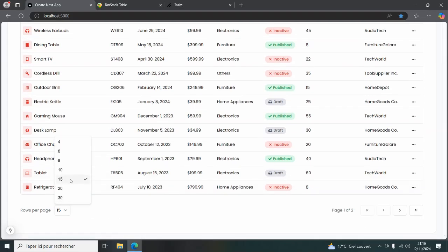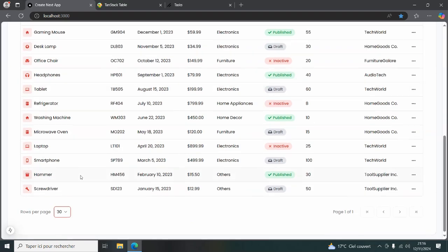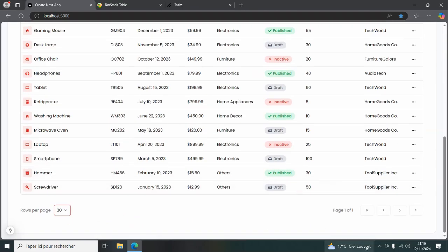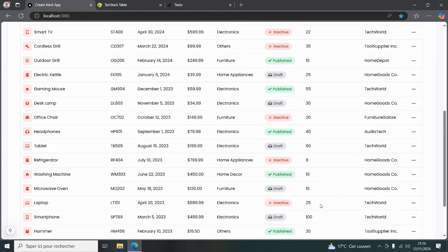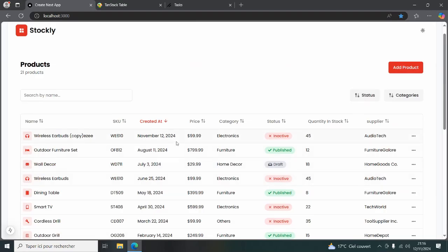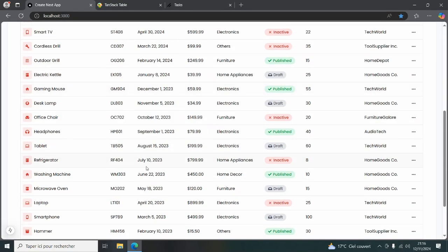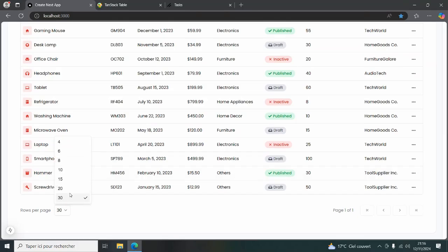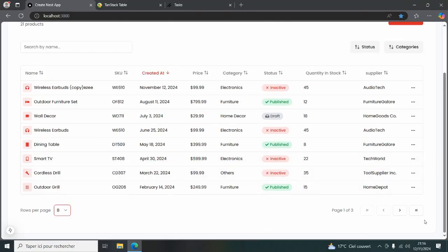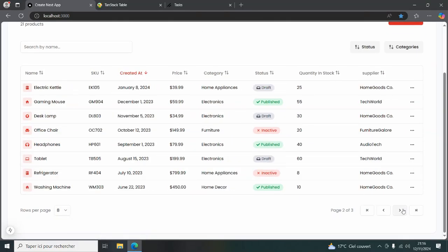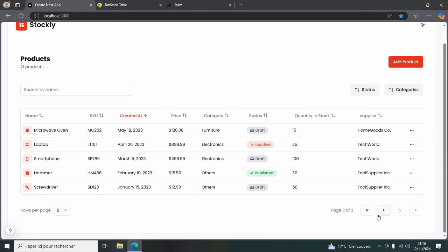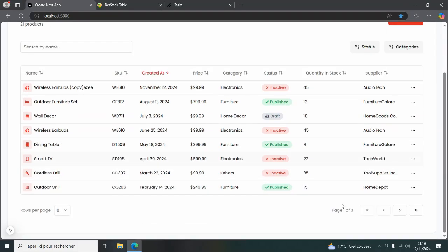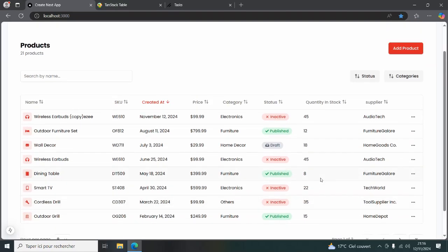For example, if I show all the products in here, the pagination is going to be disabled because we have just one page. Doing this yourself is going to take you an immense amount of time and headaches, so that's why we're using TanStack to create this. So now I can move on to the next pages, and when I click on here, I'm going to go back to the first page. That's an awesome thing, and this is what we're going to learn in this tutorial.